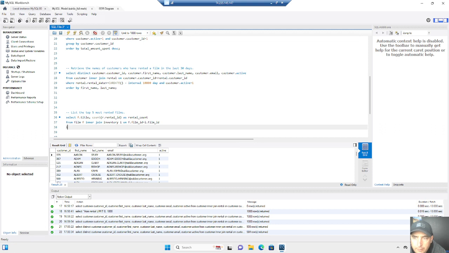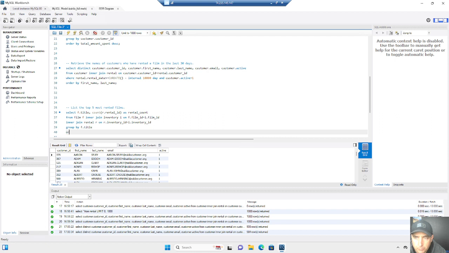And then we're going to inner join rental. We're going to call that R on R.rental_id. Oops, sorry, R.inventory_id is what I meant, equals I.inventory_id. And we're going to now group by F.title, okay, because that's in our select list. And we're going to order by our rental count field, our result field, and we're going to do that descending. And we want only the top 5.